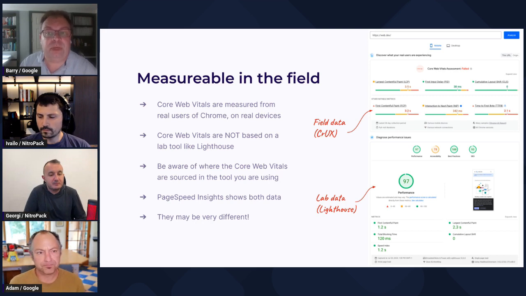Your users may be on better networks and devices than the simulation, or they may be on worse. Users may get different content depending on the screen size or customized content they get, such as recommendations or cookie banners. So be aware of where the Core Web Vitals that you're looking at are sourced from in the tool that you're looking at them in. Some tools may present Core Web Vitals from a lab-based tool like Lighthouse, but these, as I say, may not be representative of your users.